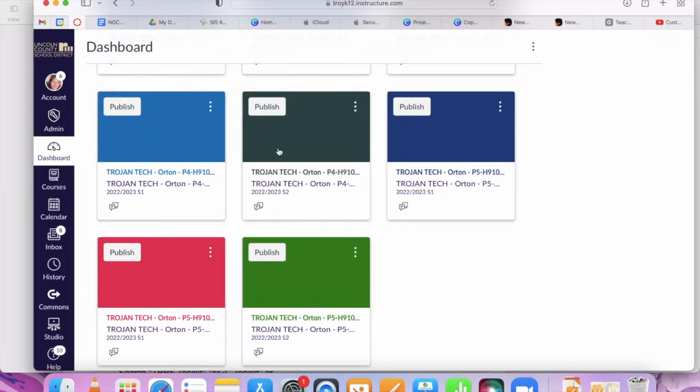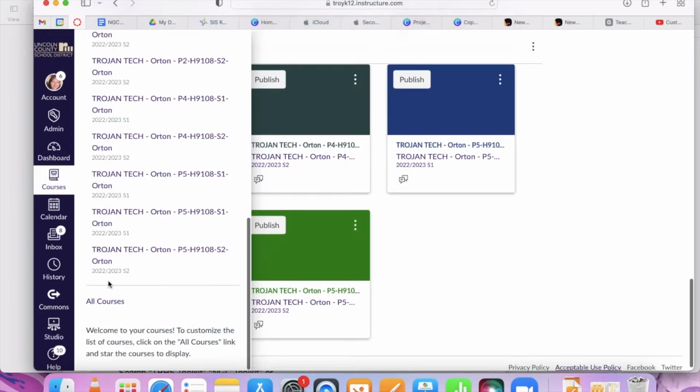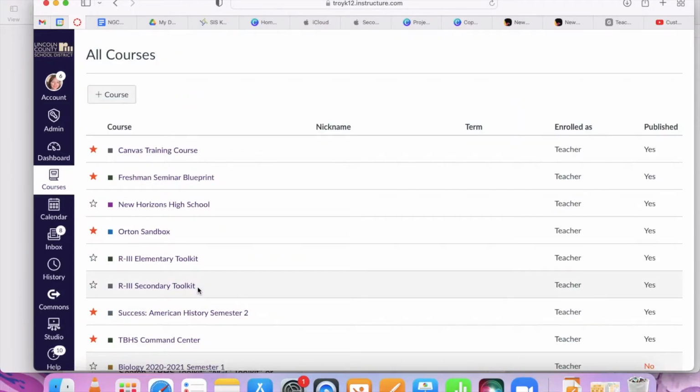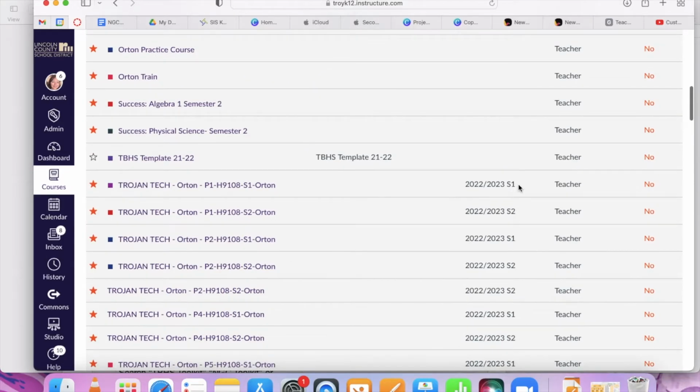If you're not seeing them here on your dashboard, you may have to click where it says courses here on the left. Scroll all the way to the bottom and select all courses. Doing that will show all of your courses, both current and past. So if I scroll down to the bottom here, I like this view because I can see this is 22-23 semester 1 and it's starred, so that means it's showing up on my dashboard.